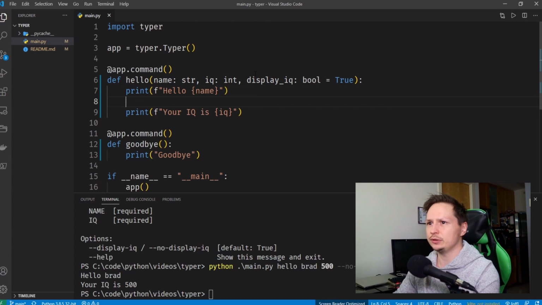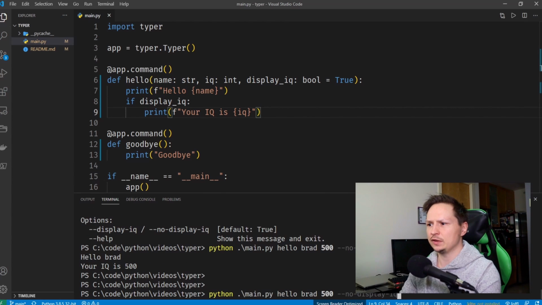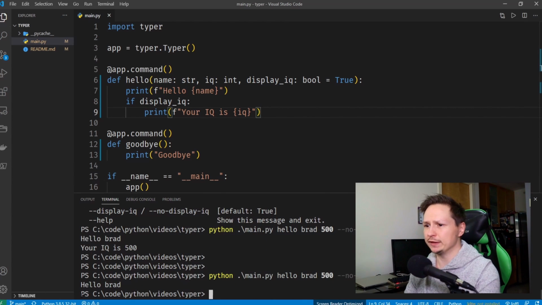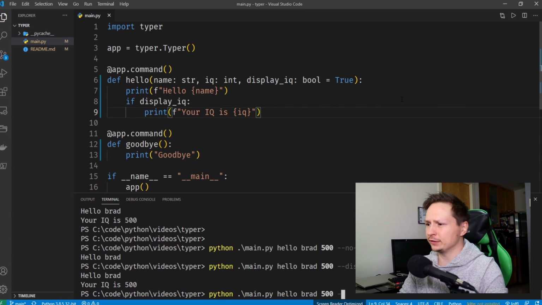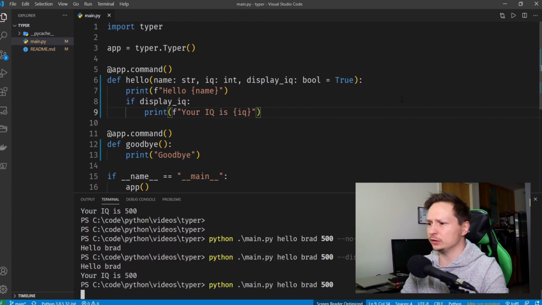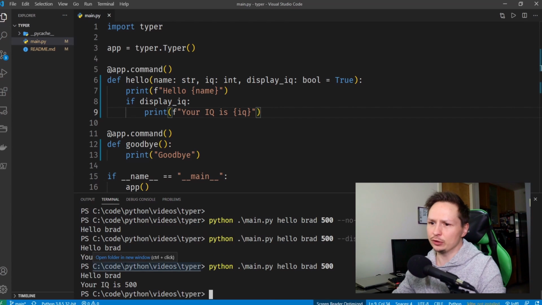So I'll just go if display underscore IQ, then we're going to print it. So now when we run this, it's just going to say, hello, Brad. And then if we go display IQ, it's going to say, hello, Brad, your IQ is 500. And then if we don't include display IQ at all, it's just going to default to true. So it's going to show me my IQ of 500.